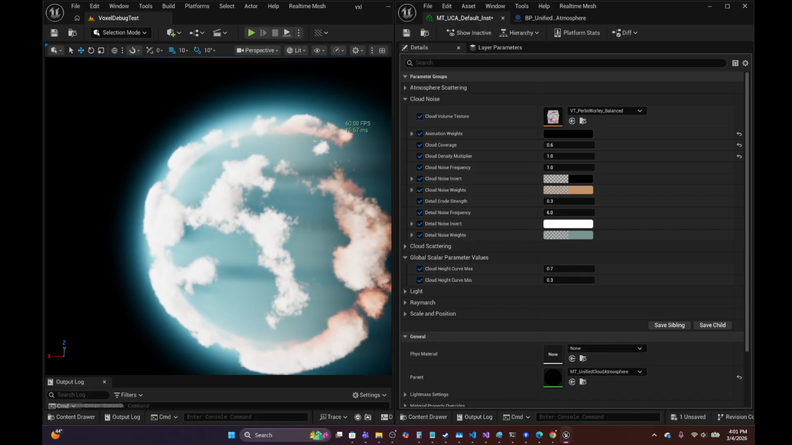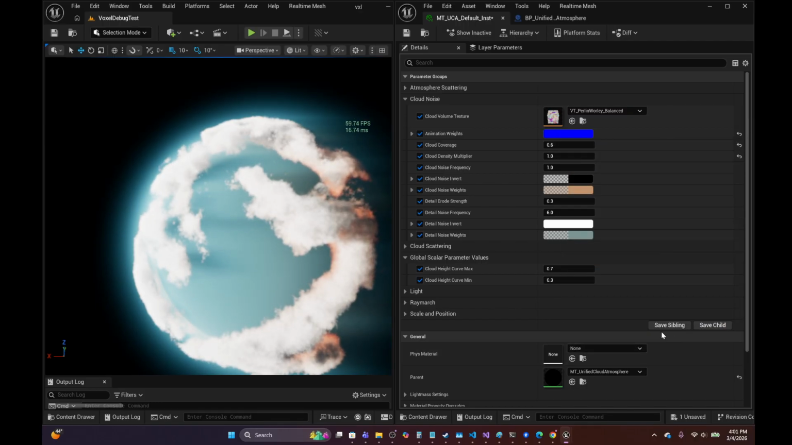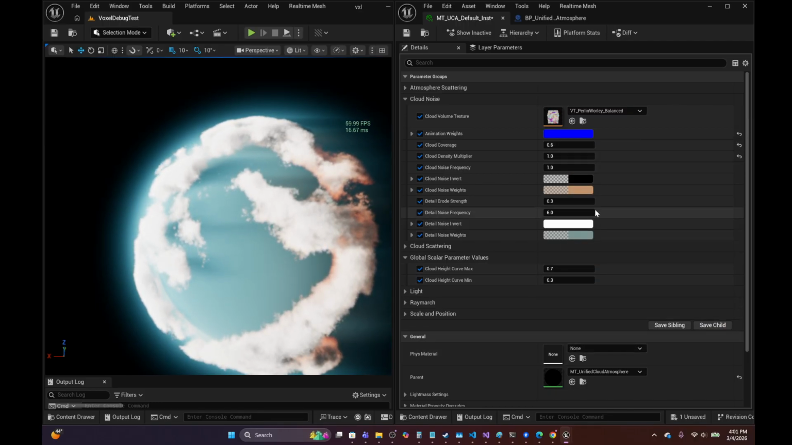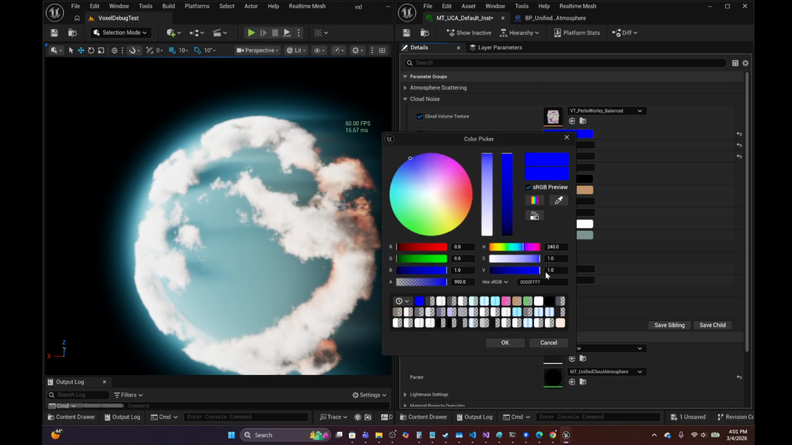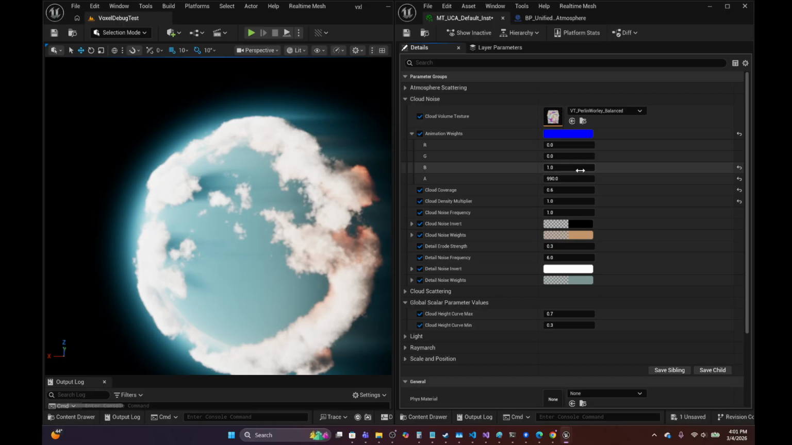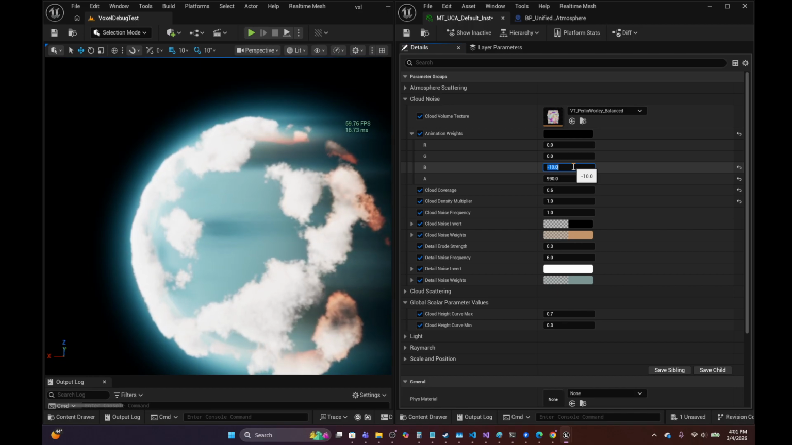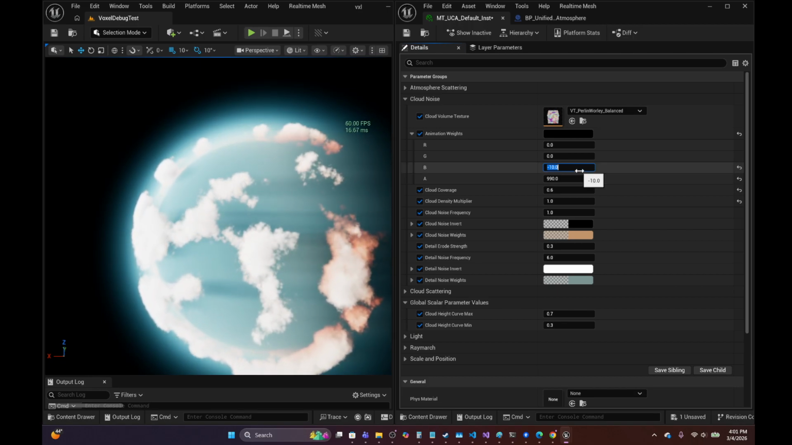And finally, we have animation vectors. This just changes the amount of animation we get in each axis. So red is X, green is Y, blue is Z. If we wanted our clouds to go up and down on the planet, we could do this, and now our clouds are moving down. We have to expand it to do that. Hang on. We could also do -1. Now they're moving up. -10. Now they're moving up very quickly. This is not realistic, but you get the idea.